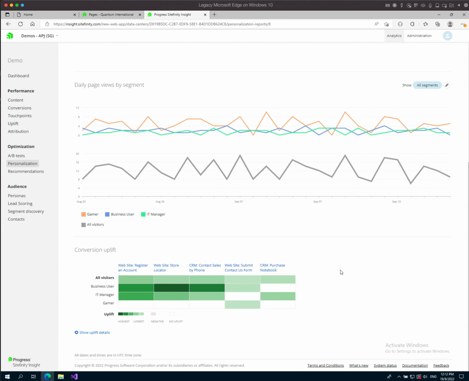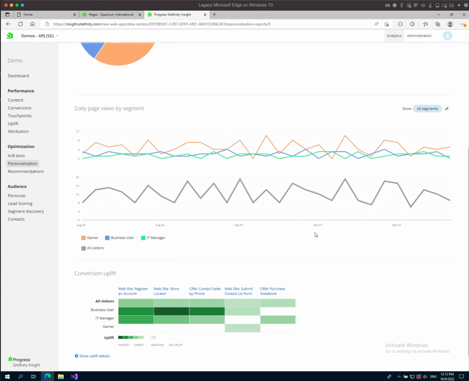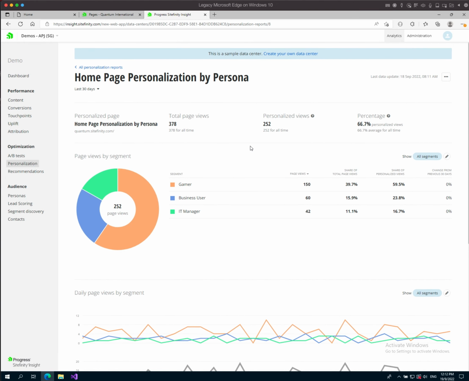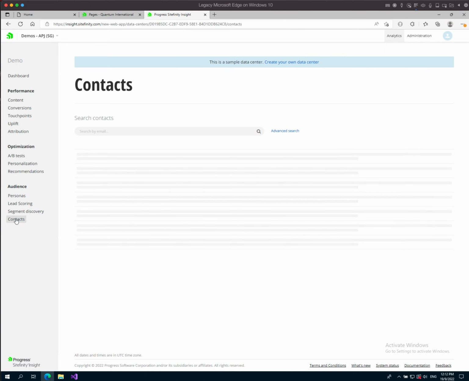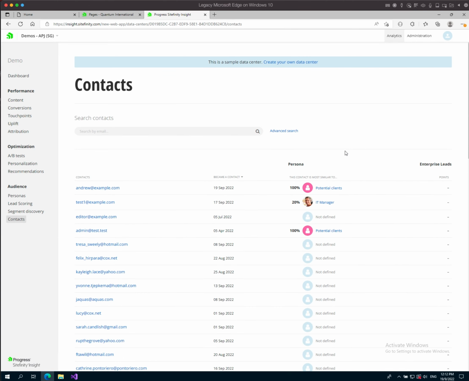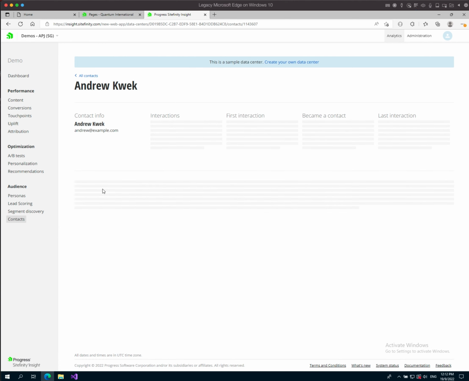Now let's see the different kind of user tracking that we have. So other than the personalization report that you see here, which is the page view, personalized views, the percentage of the personalized view over time, you can see the conversions, you can see the different segments and their conversions. You can also see the context itself. So for example, since I filled in the form, I am a known contact. What this means is that Insight can attribute the conversion to a known person, in this case, for this particular person, which is me.